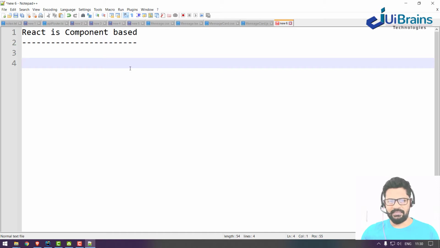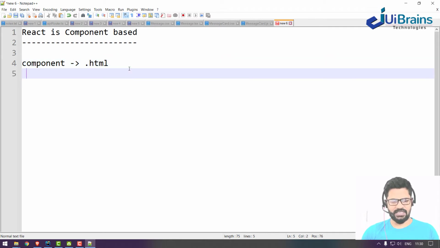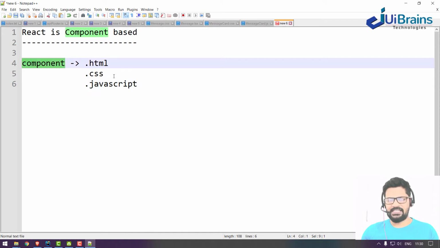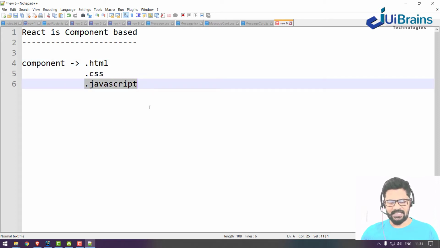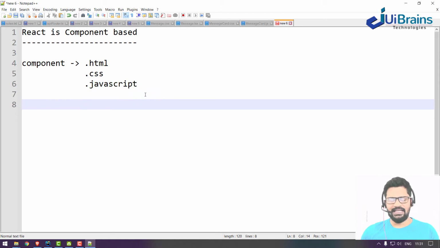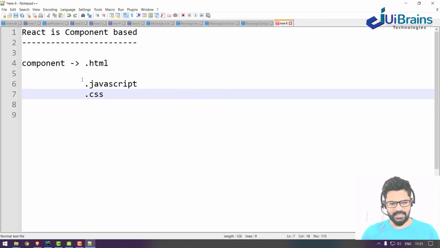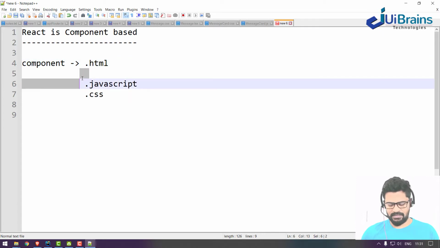So how can a component be made? Any component can be made with a set of three files: one HTML, one CSS, and one JavaScript. If you want to develop any small piece of UI or any component, we need three files: one HTML, one CSS and one JavaScript. But React does it slightly differently.